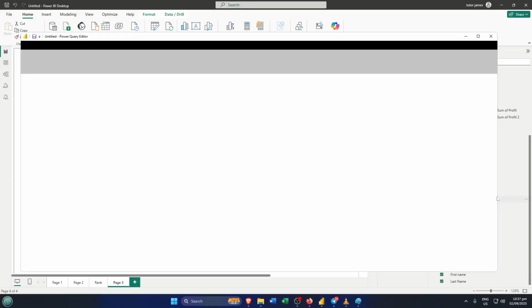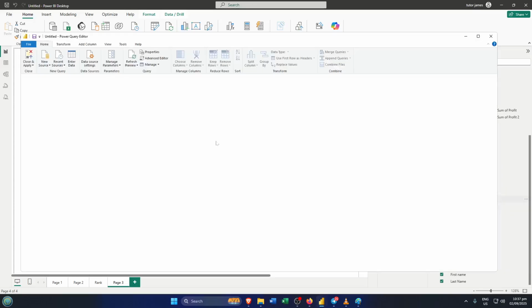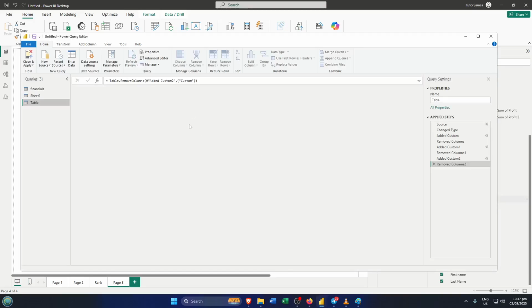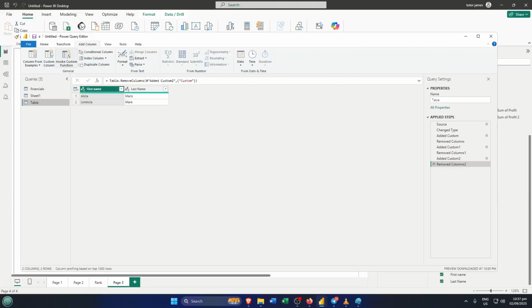Inside Query Editor, focus your attention up at the top on the Add Column tab. Click on that, and you'll see an option for Custom Column. Go ahead and click it. This feature is brilliant for those moments when you need to combine data from multiple columns, perform calculations, or simply tweak your data to better fit your needs.